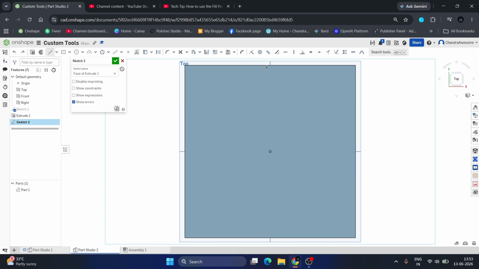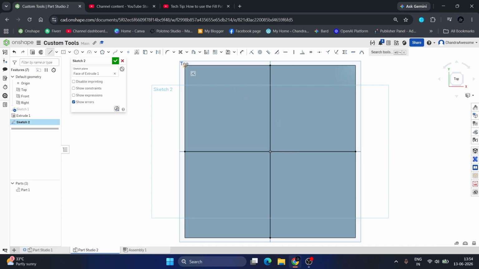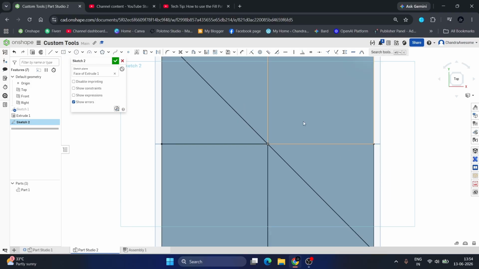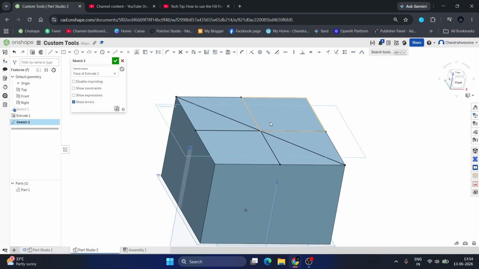I'm selecting the line, drawing from midpoint to midpoint, and doing the same on the side as well. And I'm doing the same on the diagonal as well. Okay, so these are the regions I want to be hollow, so I can place my items in these areas.